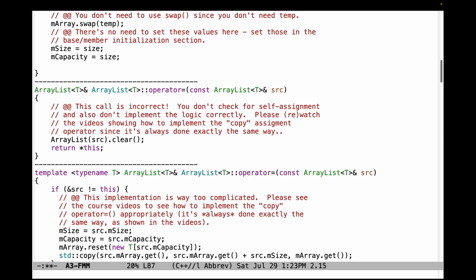For the copy assignment operator, you don't need to call clear. You also, this code needs to check for self-assignment. That's not implemented correctly. Go back and watch the videos that talk about how to do this. It's really done exactly the same way every single time. So once you get in the habit, it should be really trivial to write your copy assignment operator.